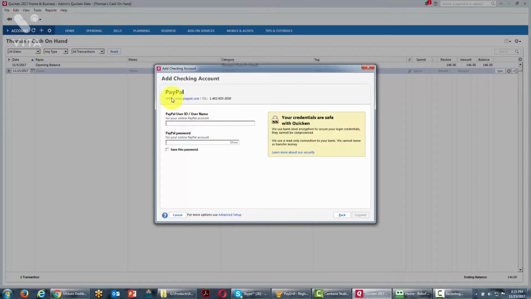Quicken will then ask you for the name that you normally use to log into PayPal, as well as the password, and then you'll want to save this inside of Quicken. So you can go ahead and write in your login and password for PayPal. And once you've done that, you can click Save this password.